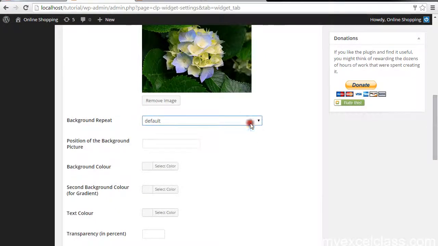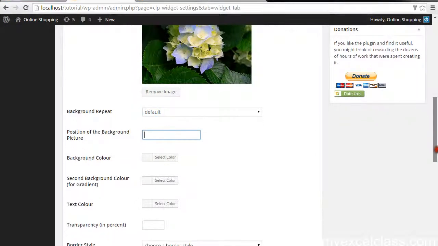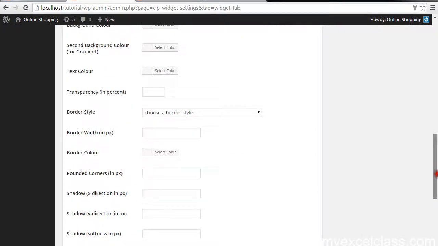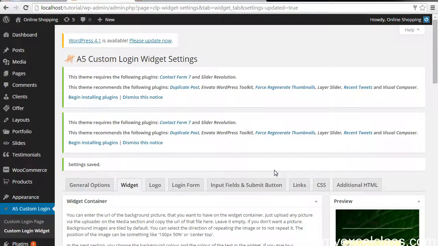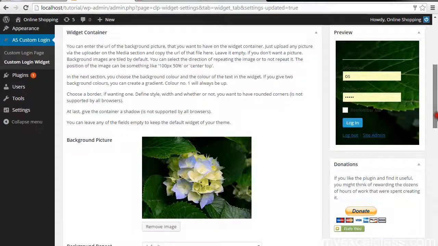Background repeat, position of background picture, text color, padding and margin, and this left changes. Now you can see here how it is looking.